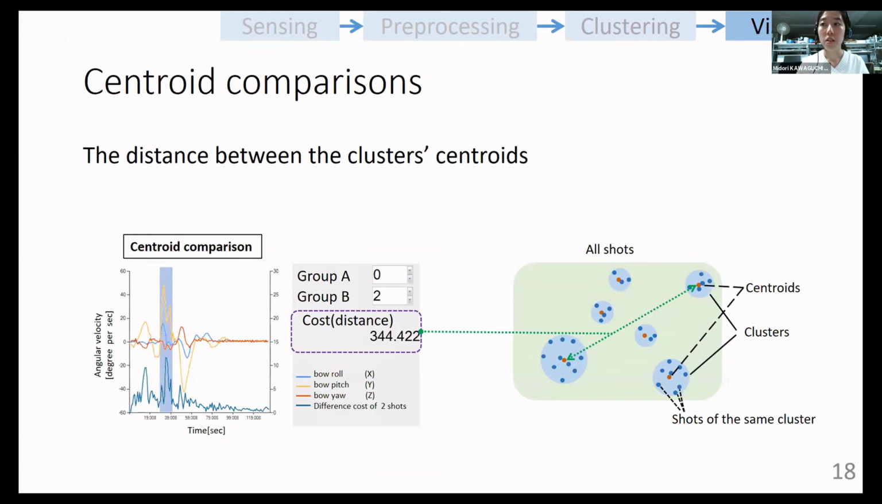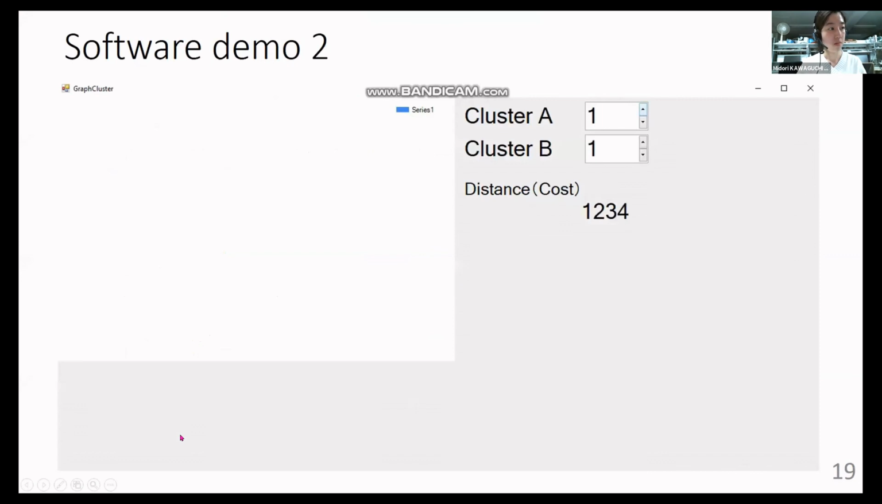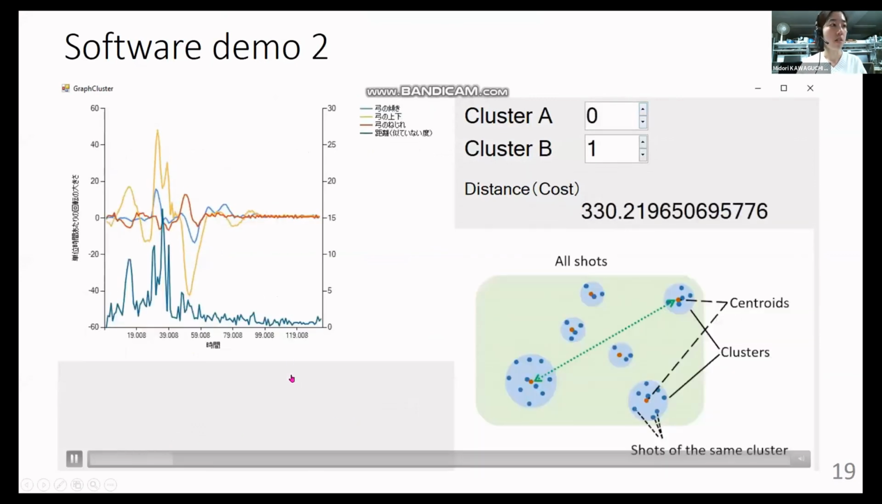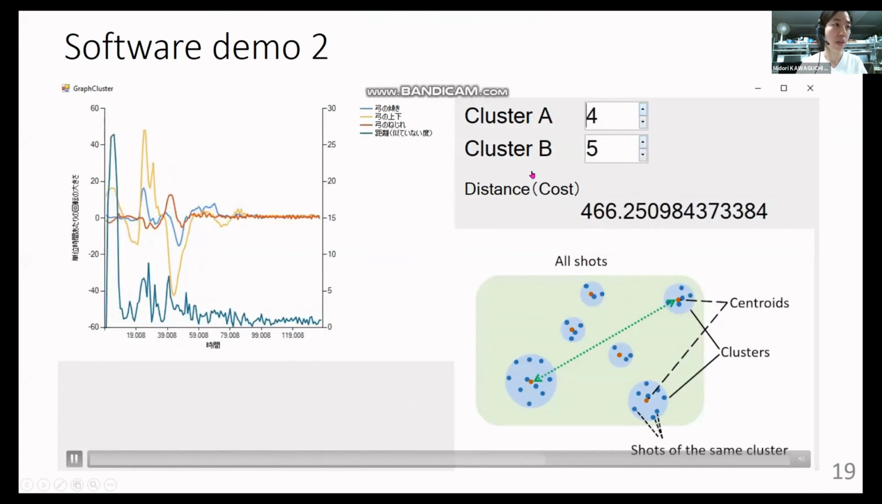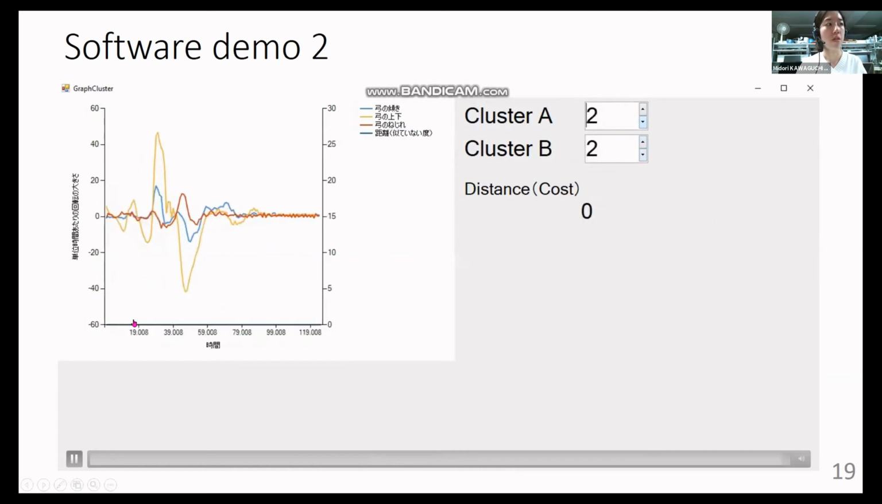This is the visualized output of centroid comparisons. Here, a blue wave means the distance between the centroids of clusters. A part of high cost means there is a big difference. So this is a demonstration. There are two clusters, and this is the distance between the two clusters, and this blue wave means the cost between clusters.